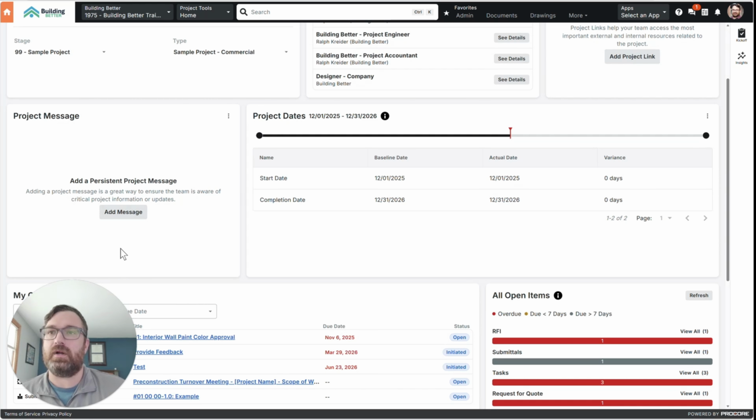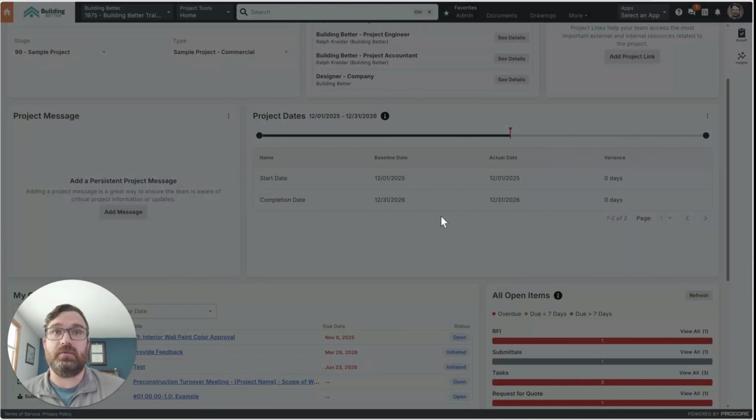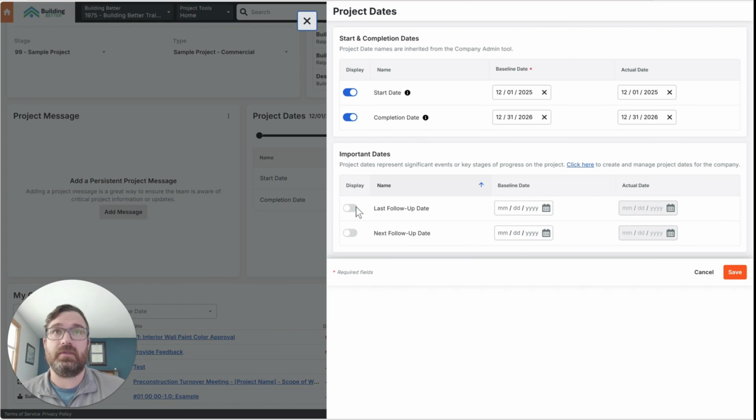Project message that can be seen by everyone on the team. So maybe there's a critical project update, project's closed for such and such a thing. You're grinding terrazzo, so no one can work that day on Saturday. So here you can have your project dates. What dates are available are set up at a company level, and then you can edit them right here and configure them and turn them on and off.